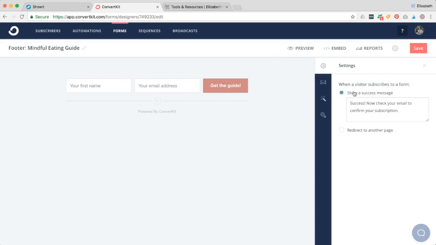First thing, when a visitor subscribes to the form, what is shown? It shows a success message, or you can choose to redirect to another page. I recommend doing a success message for people just starting out, and especially for something in the footer of the site. The form will disappear once they've opted in, and then it'll show a message. It's fine to leave this as is, but I might change it to something like, thanks for subscribing.